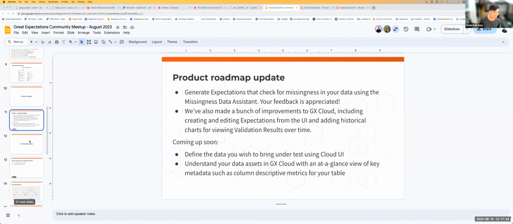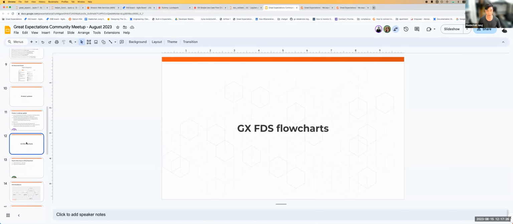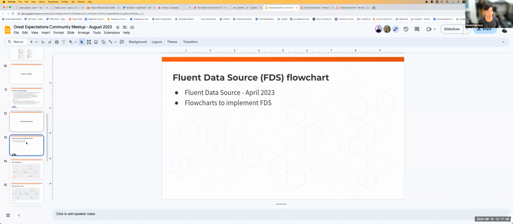All right, let's move on to the GX FDS flowcharts. This is actually me. I won't take too long on this, but for those who have already been with GX for some time, you're familiar with the FDS, the Fluent Datasources. We made this big iteration, this newest iteration of GX implementation called the Fluent Datasource, around April 2023. Correct me, Aaron, if I'm wrong on that.